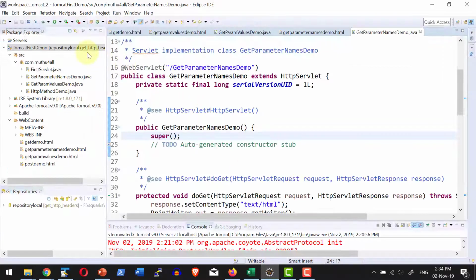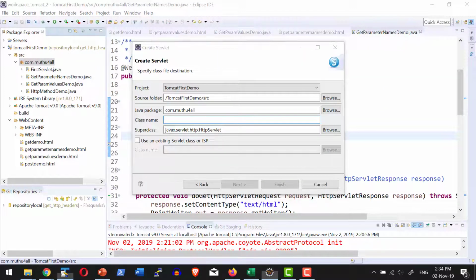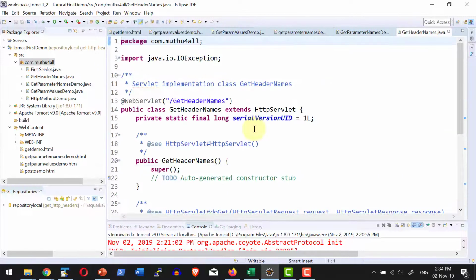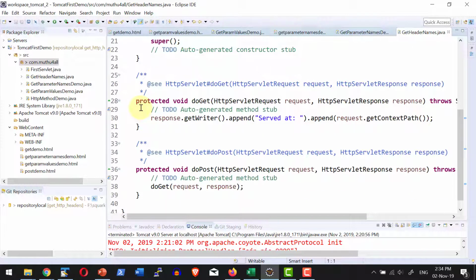I have created a new branch, get HTTP headers. I'm going to create a small sample servlet. Let me name the servlet as GetHeaderNames. I'll create the template. Within the get method, I'm going to use the method getHeaderNames, that's going to give me an enumeration of strings with a list of header names. And using the header names, I can use the method getHeaders from the request object and pass the header name and get the value corresponding to it.